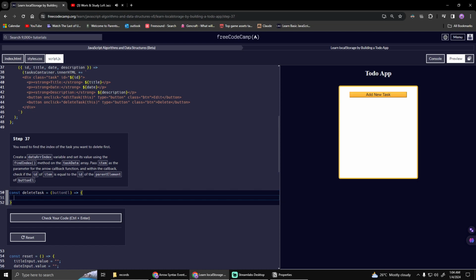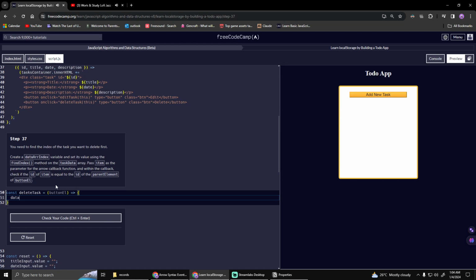So it says create a variable called dataArrayIndex. Don't forget to declare that with const because it's a variable. Set its value using the findIndex method on taskData.